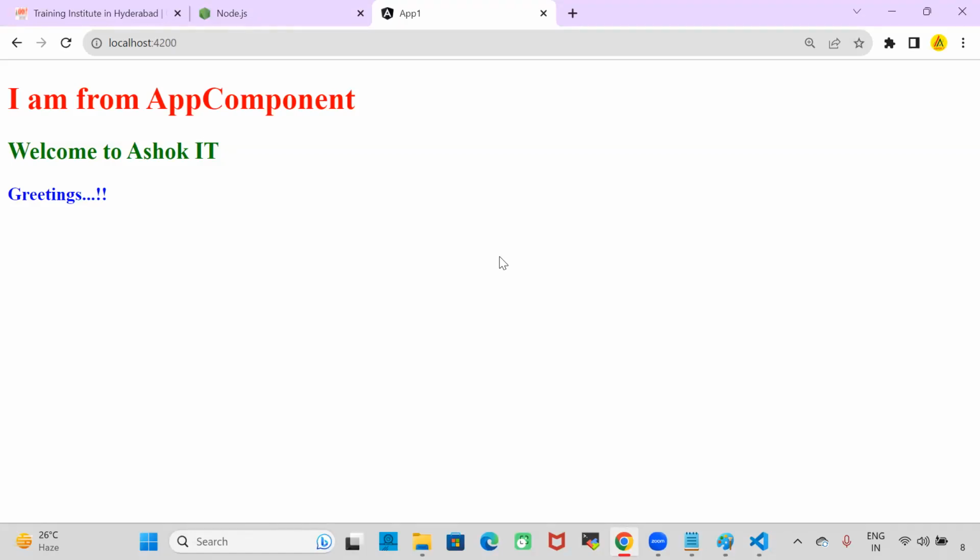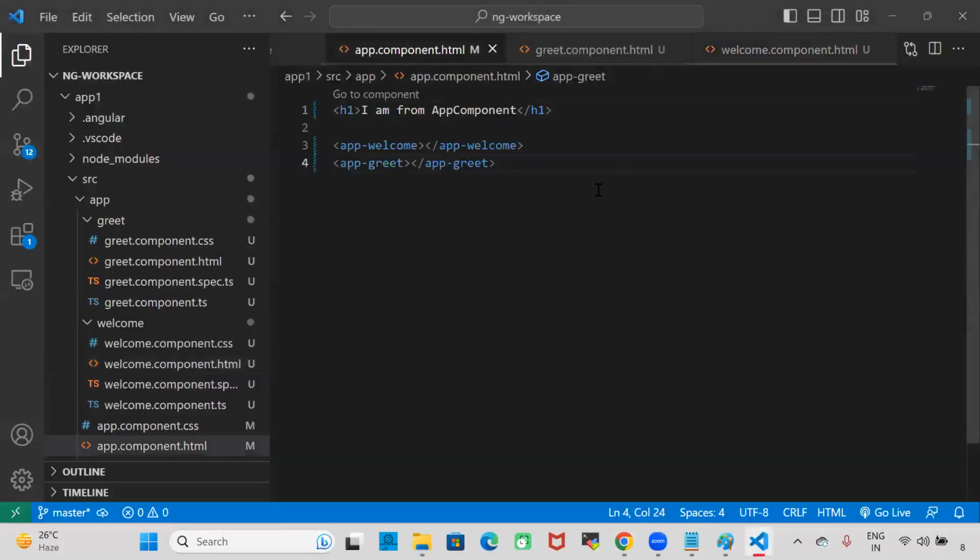You understand what a component is and how to invoke a component? A component is a small portion of the web page. Components are used to handle your web page construction. To invoke the components, selectors play the important role. Now look at this app component. Inside the app component, we are invoking the welcome component and the greet component.